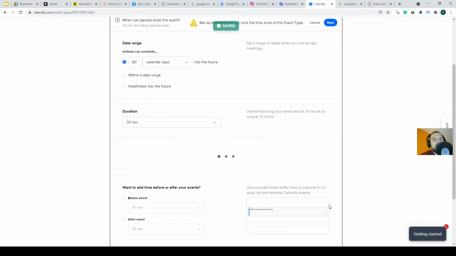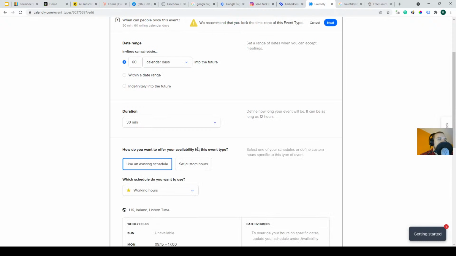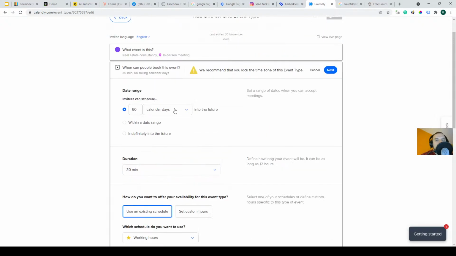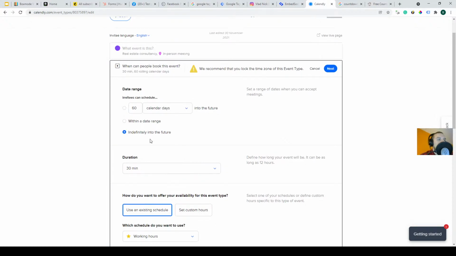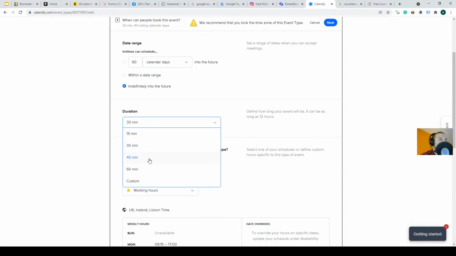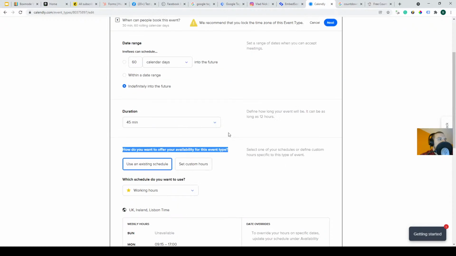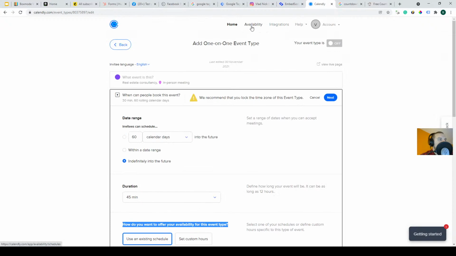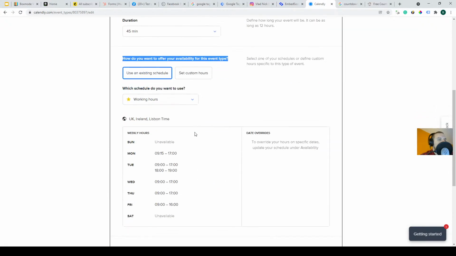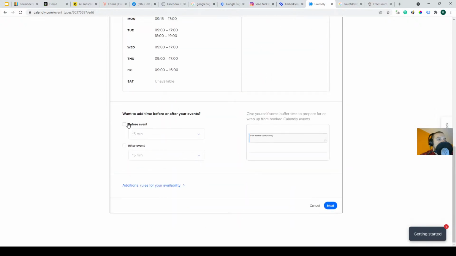Click on next. On the next stage, you can define basically how many days in the future people can book. Let's say indefinitely in the future. Then you can define the event duration. You can choose whether you're going to be using your default schedule that you added in availability, or you want to use some custom schedule for this event. And also you can add some time buffer before and after the event to avoid event collision and give yourself some time to write a follow-up or to prepare for another event.